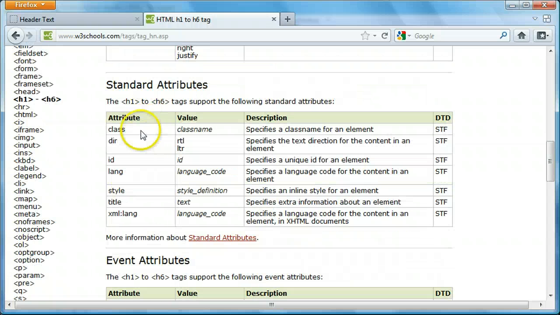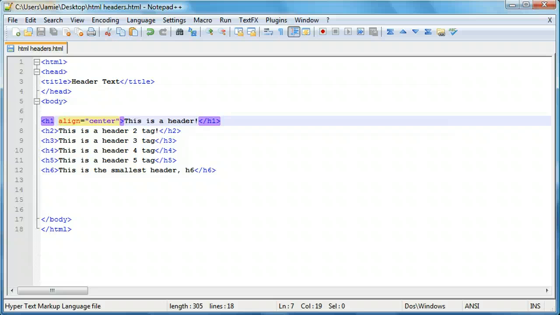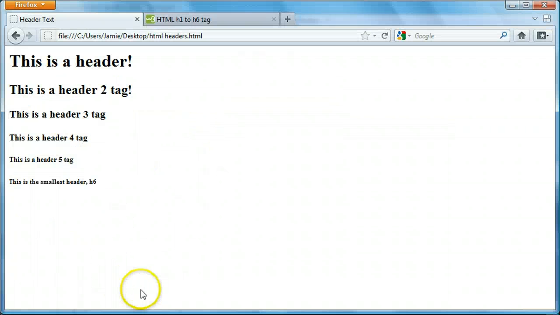There's other standard attributes that you can use, but right now these aren't really important in what we're learning, though they are important in some aspects of HTML. But similar to the font tag, there are attributes and a bunch of other tags that you can try if you want to, but for now we're just going to leave it like that. And this is basically headers.